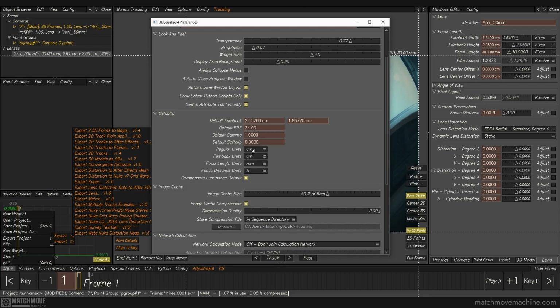If you're tracking large-scale scenes, choose meters. By default, it's centimeters, ideal for interior and street scenes. For macro shots, consider switching to millimeters. Film back units. This defines the unit used for sensor size. By default, centimeters, but it's better to switch to millimeters. 26.4 millimeters will appear as is, instead of 2.64 centimeters.